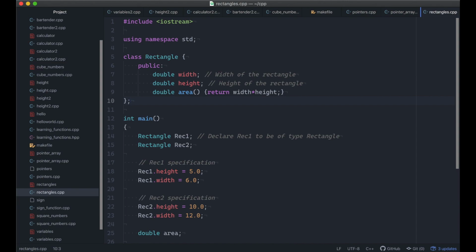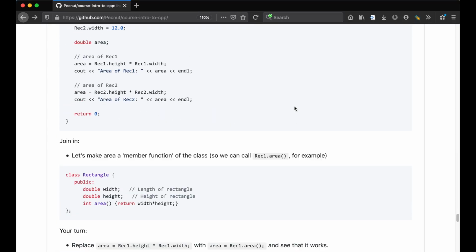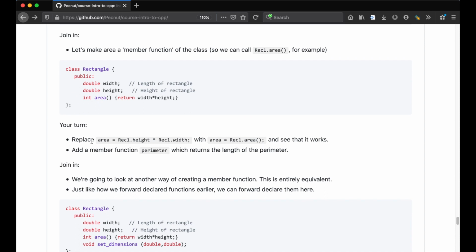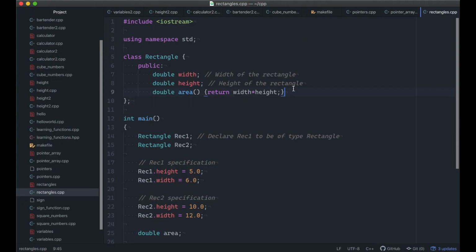Your turn now then is to, as I say down here, replace the bit where we worked out area, rec1.height, rec1.width, with area equals rec1.area, and see that it works. Once you've done that, I want you to try adding a member function perimeter, which returns the length of the perimeter. All right, so have a go, and then come back. All right, so I'm going to quickly do that. Let's see whether you are able to do the same.